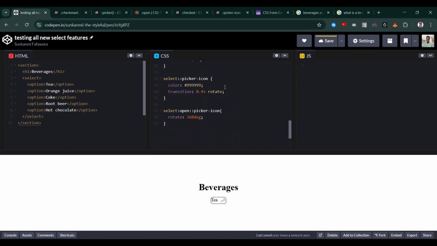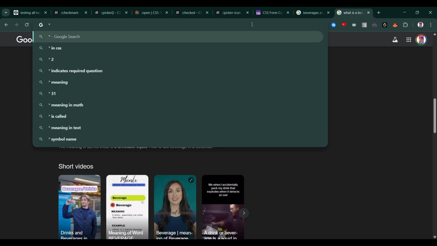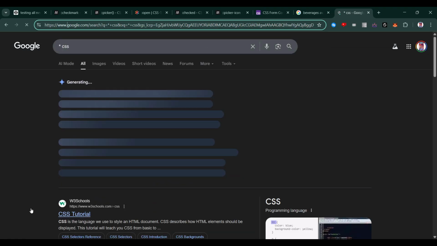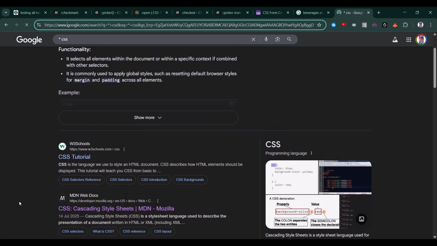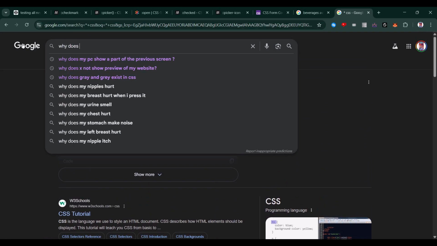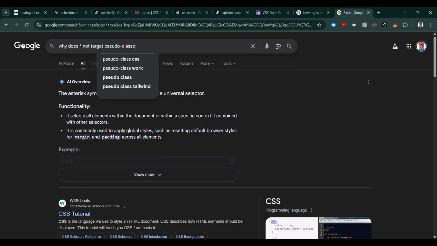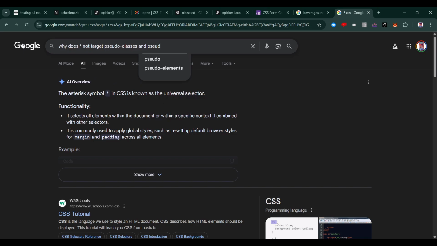Now, you know what? Maybe I need to look at what all does. I know why it doesn't target. So all doesn't target. Let me just ask: why does all not target pseudo? You know, I never knew this. Pseudo classes and pseudo elements in CSS. Is that why?